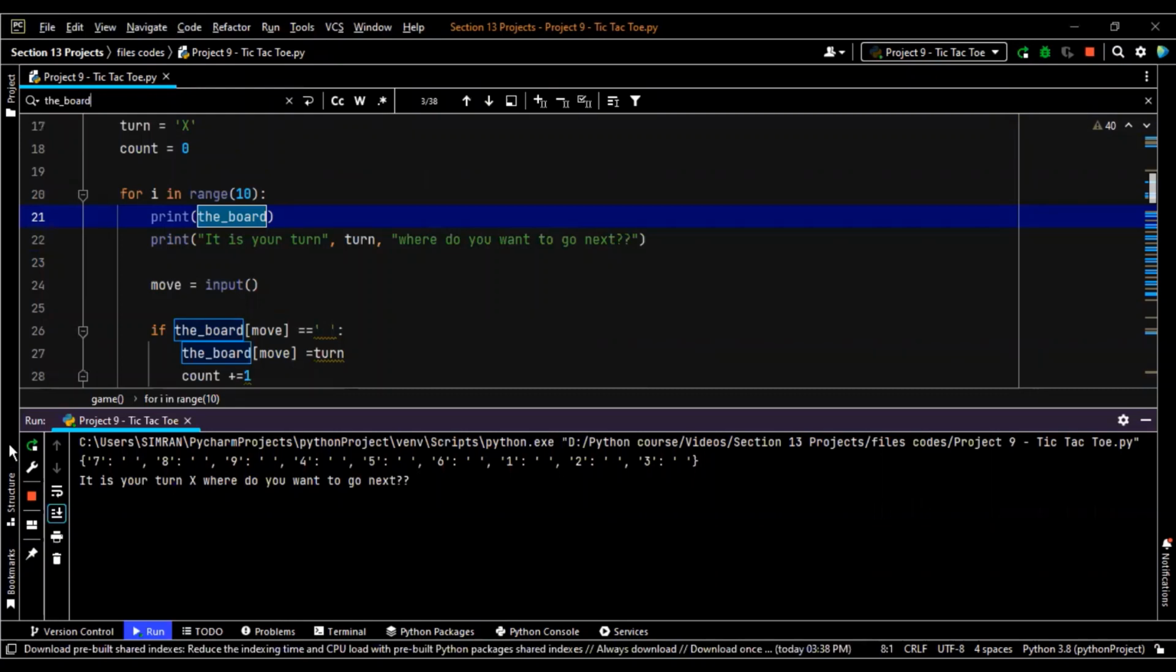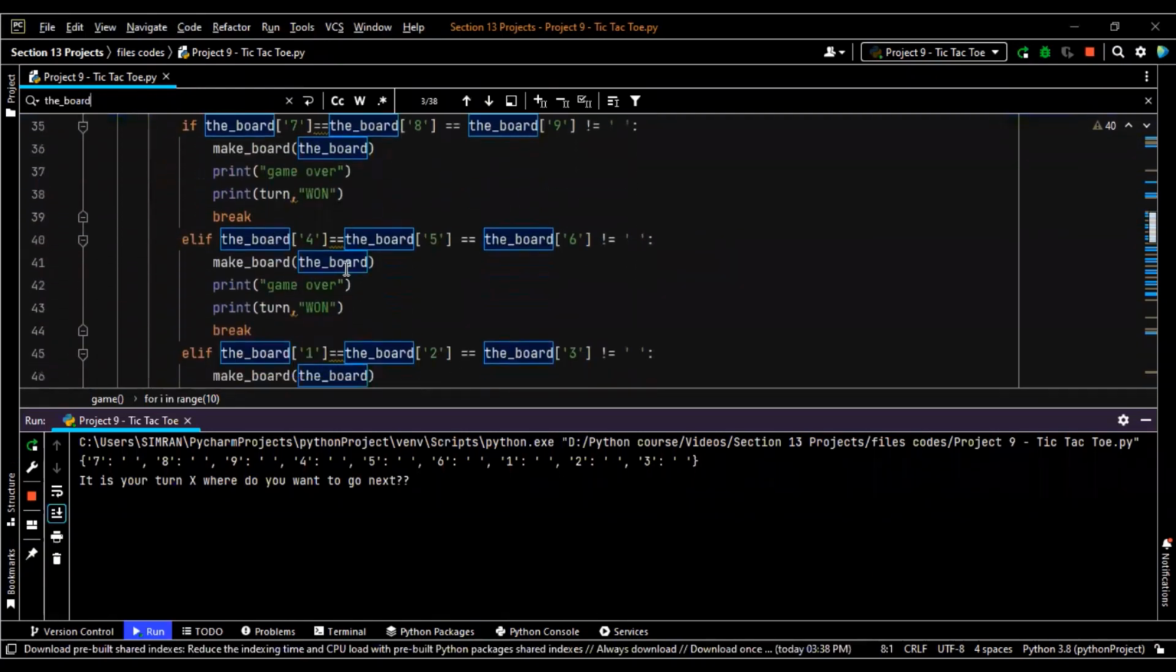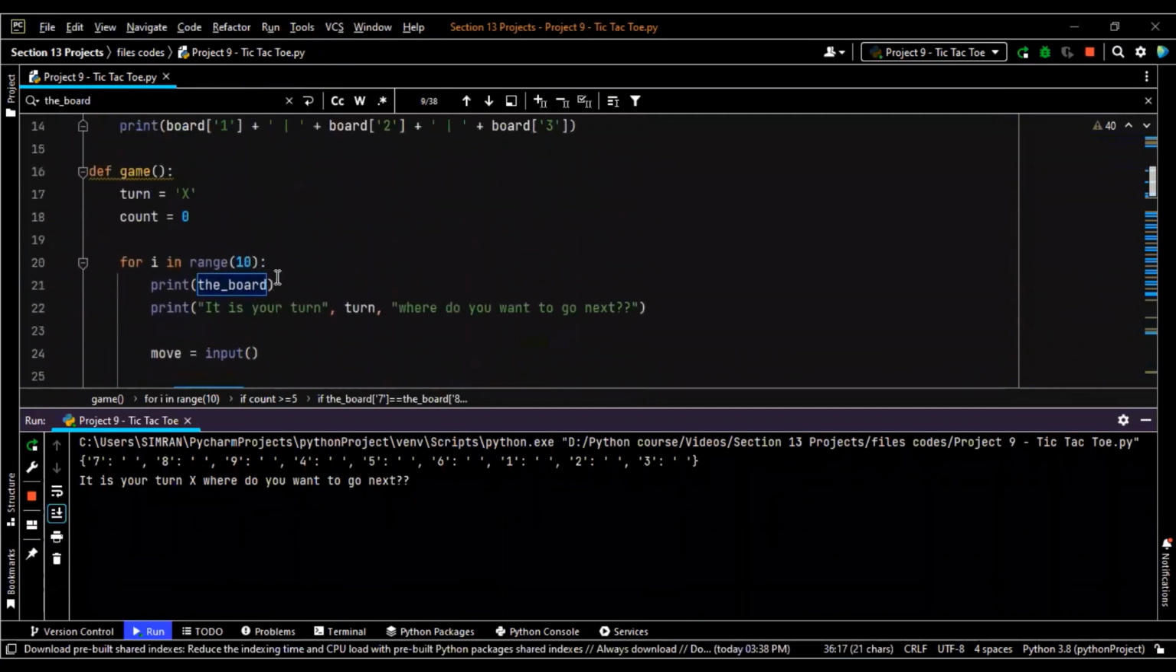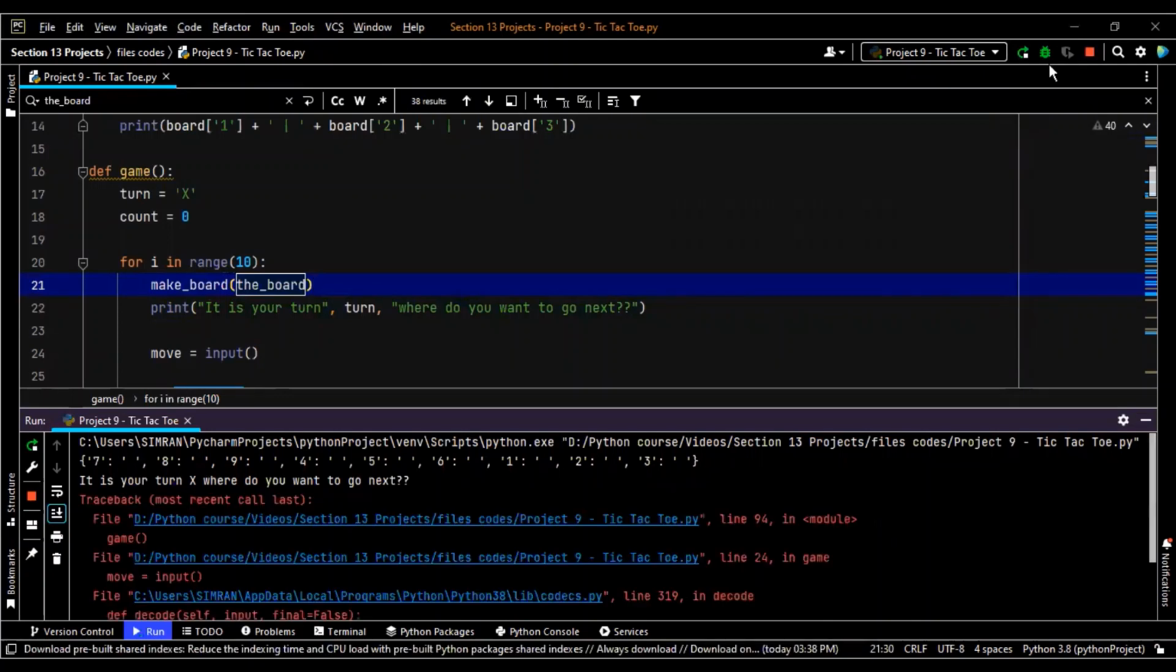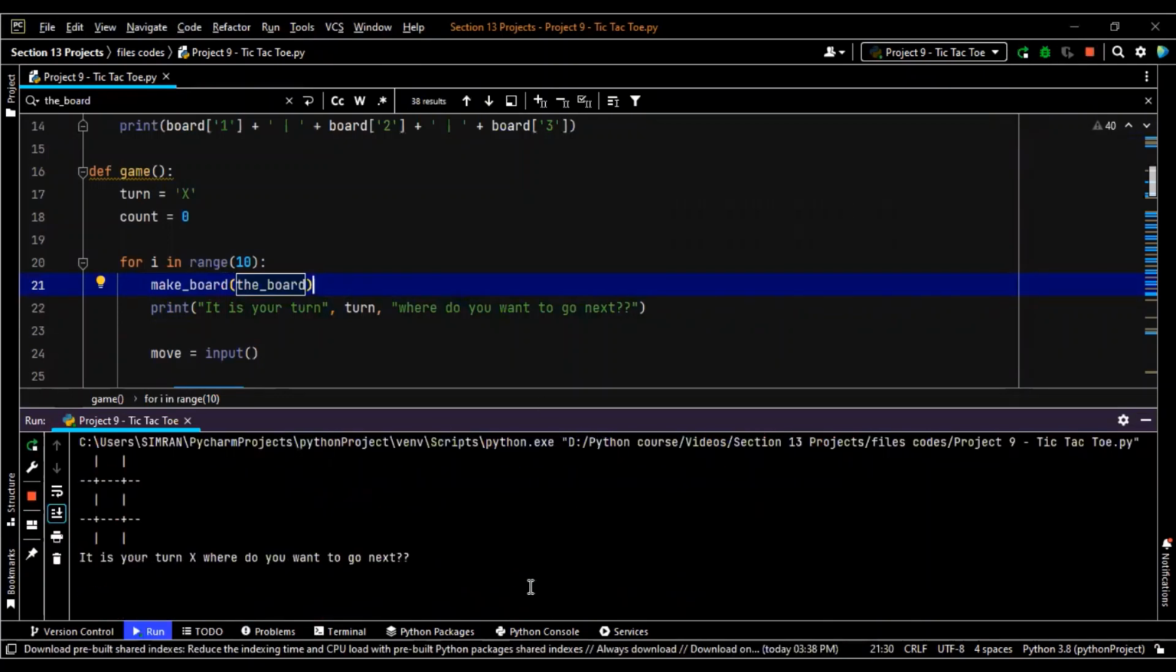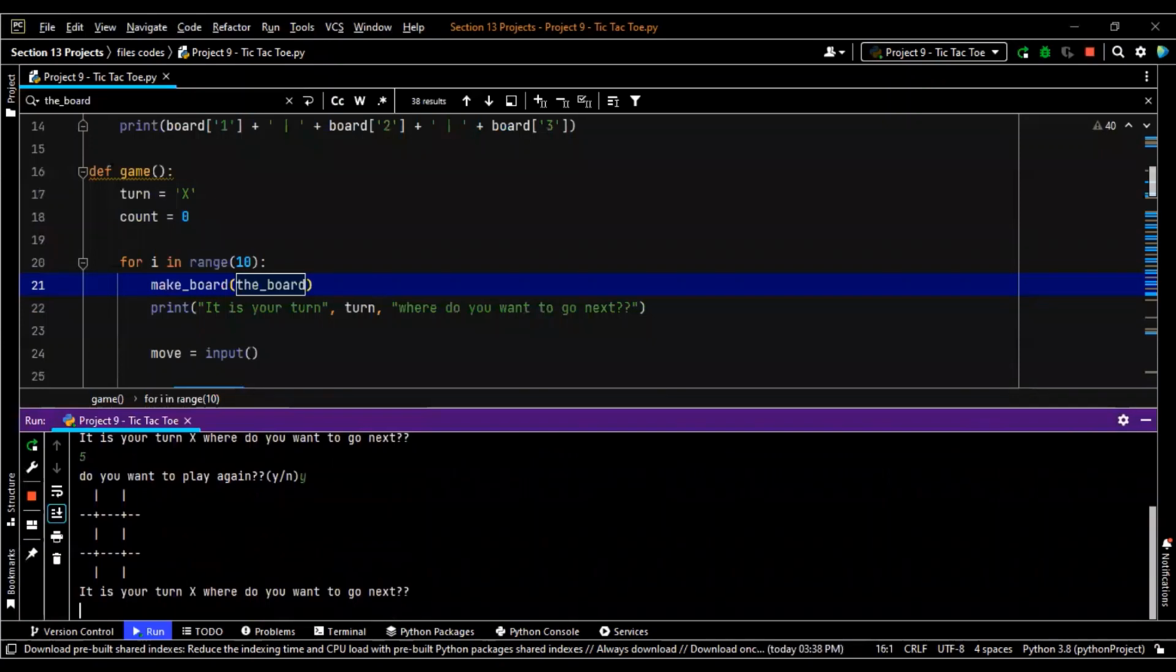So first of all, what should be printed? This should be printed. Okay, so now let's change it and run it again. Stop, run. Okay, perfect. Where do you want to go next? I want to go at 5. Do you want to play again? Yes or no? Yes. That means again there is some issue with this. So let's now solve that.